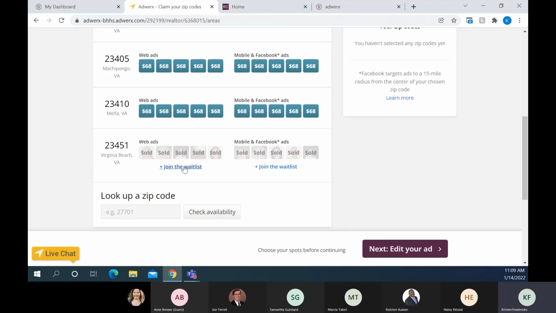Do join the wait list. It's surprising how often they open up, and as soon as somebody drops out of a block, you're going to get an email that says, hey, the web ads for 23188 have just opened. Would you like to join? And then you can go ahead and log right in and pick that up.